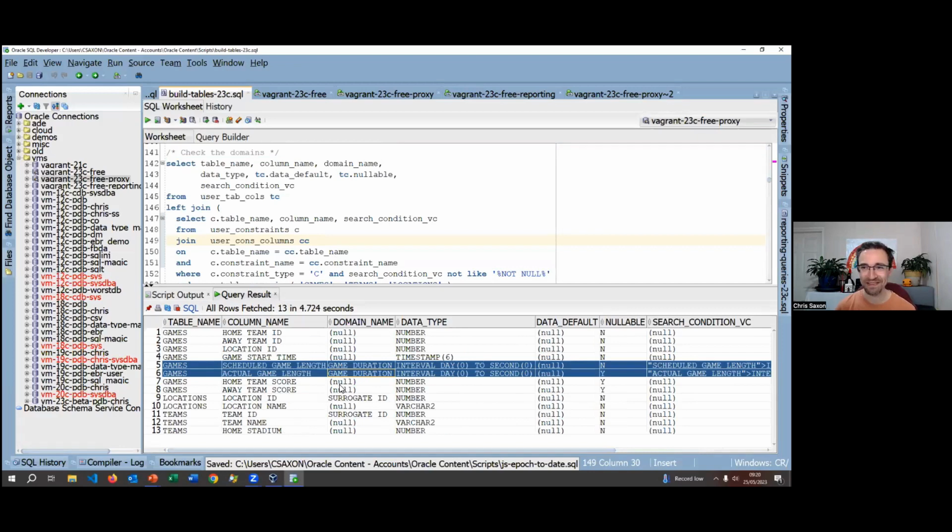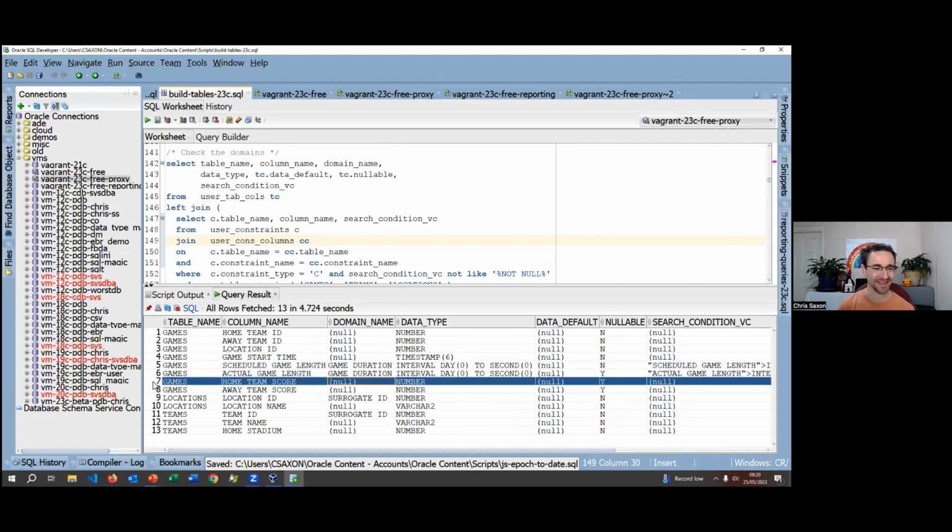Now at this point, the eagle-eyed among you will have noticed that I defined a domain for the scores, but I didn't actually use it in the table definition. So, oops, we need to add this after the fact. And actually, this is a general situation for most of us when you upgrade to 23c, right?